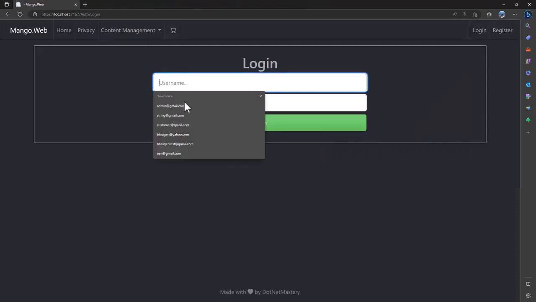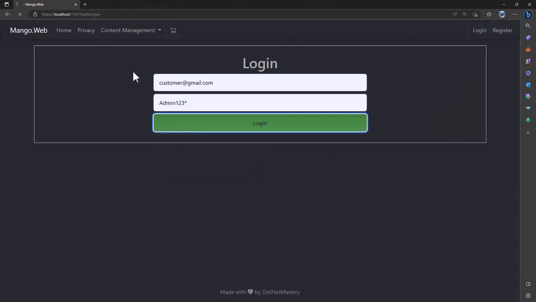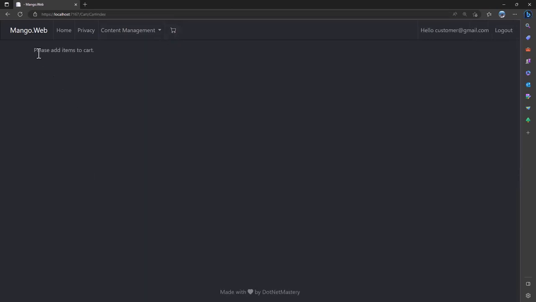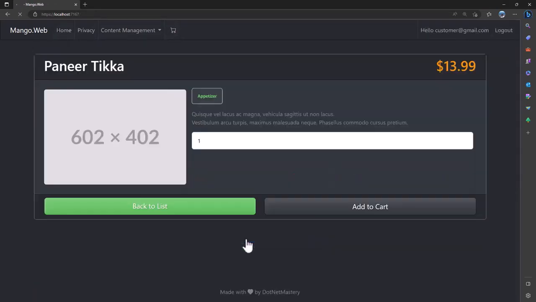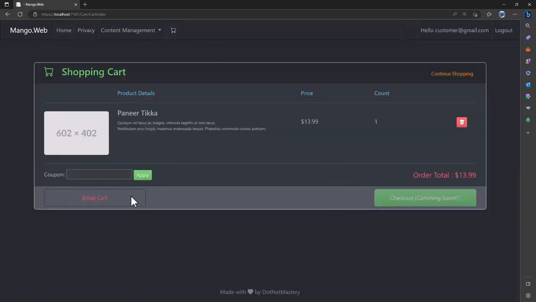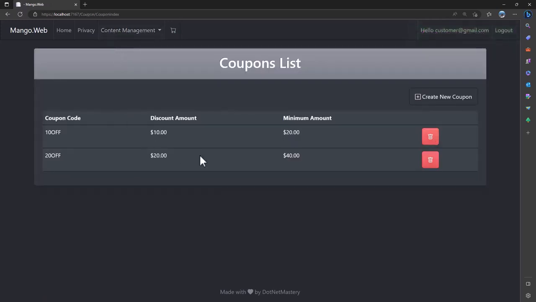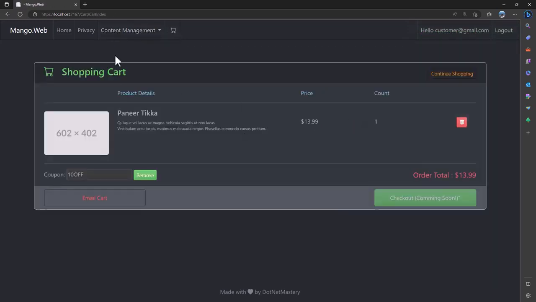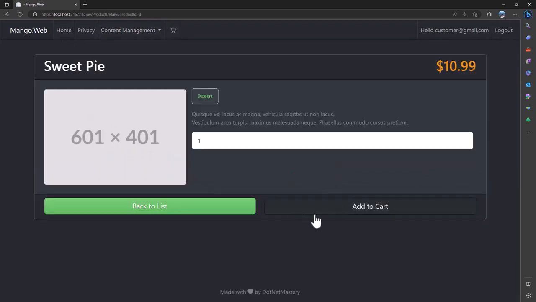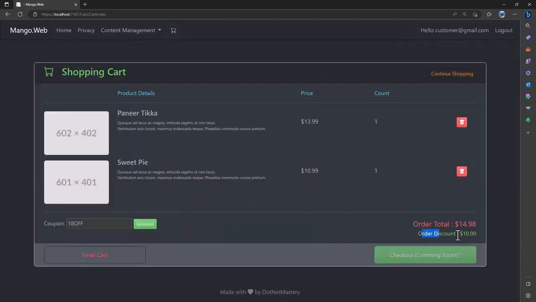Let me log in as customer here. Navigate to the cart here. Perfect. Please add items to the cart. If I add an item, great, that is working. Now if I apply 10 off here, it will apply the coupon, but you can see the discount is not applied because we have the constraint that minimum should be $20. You can see 10 off has a minimum amount of $20. If you add one more item to the cart here, then the discount is applied and perfect, that is looking good.